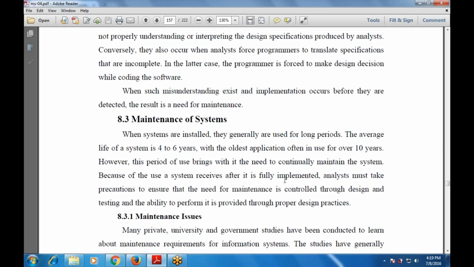So average life is 4 to 6 years, but the oldest is over 10 years. If a system lasts over 10 years, that means it is a perfect system. All the requirements are met with the specified objectives. Everything is okay from the system analyst and the developer. But this period differs from system to system.